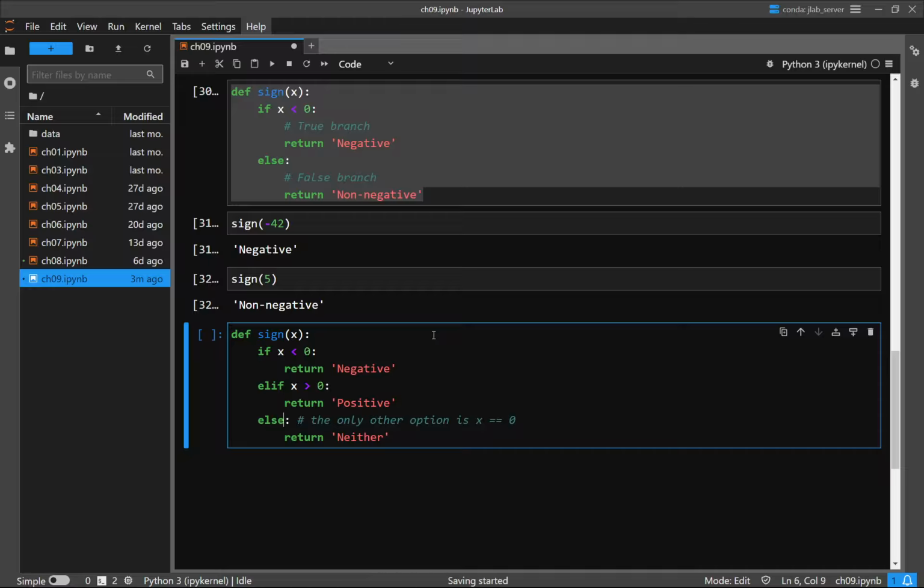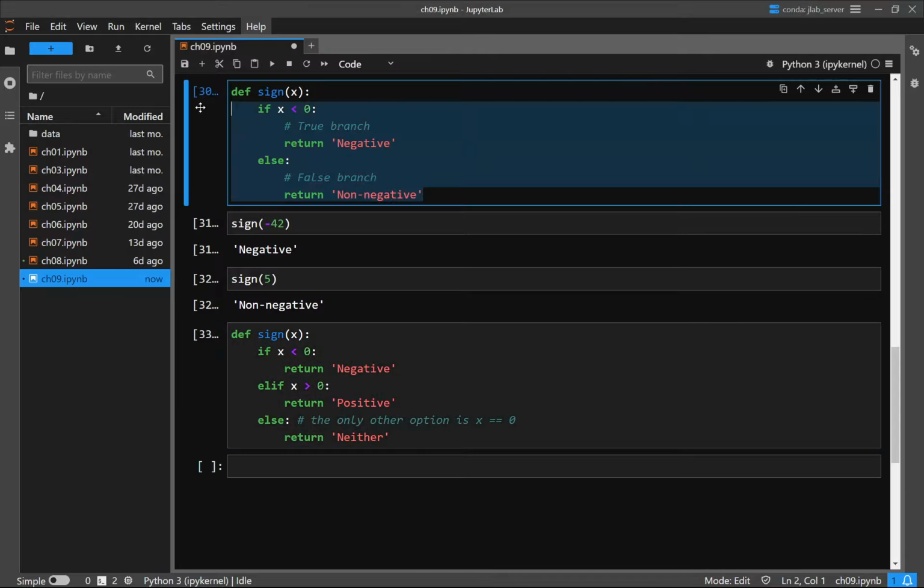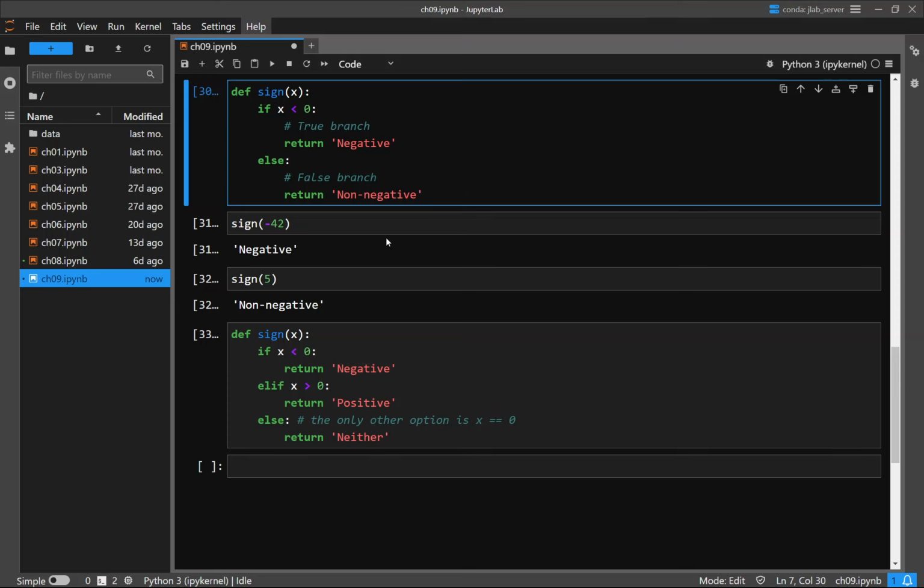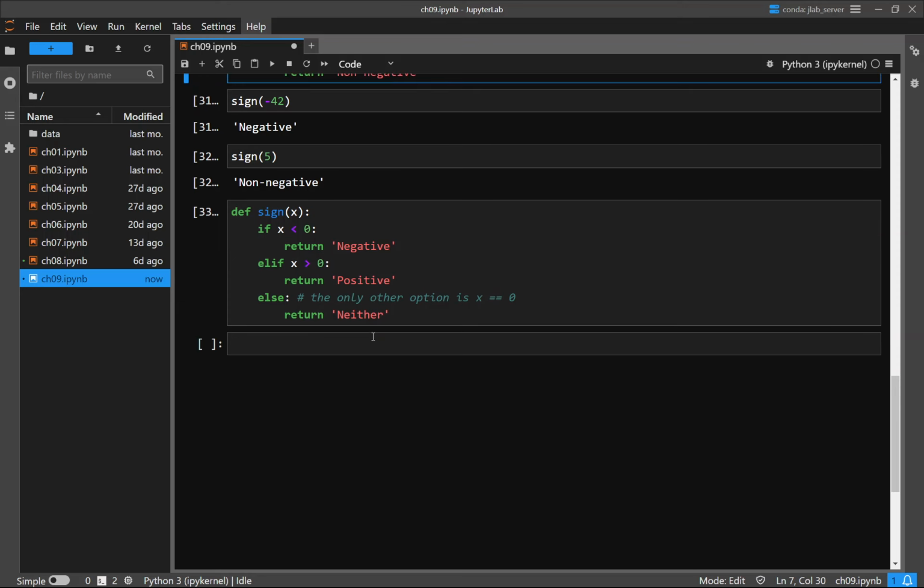Else, return neither. And so now I've got an option for no matter what. And I think that's a cleaner version of the sign function because not a lot of us day-to-day say non-negative, but we say positive and negative, don't we? So, all right, this version of the sign function, it works for positive numbers.